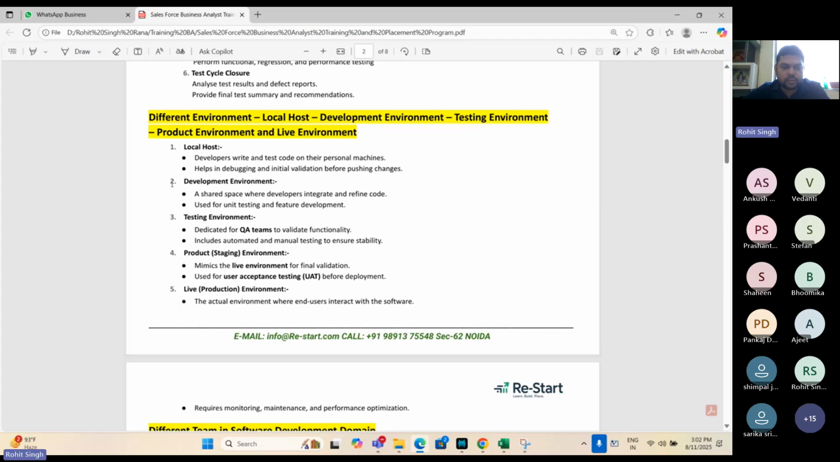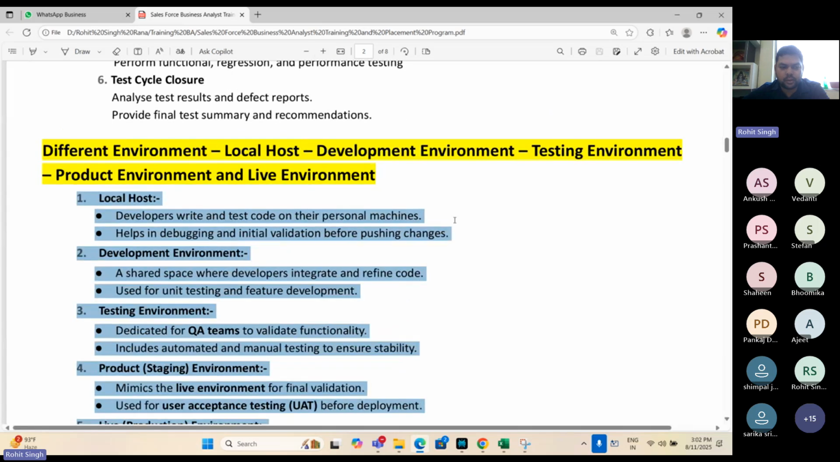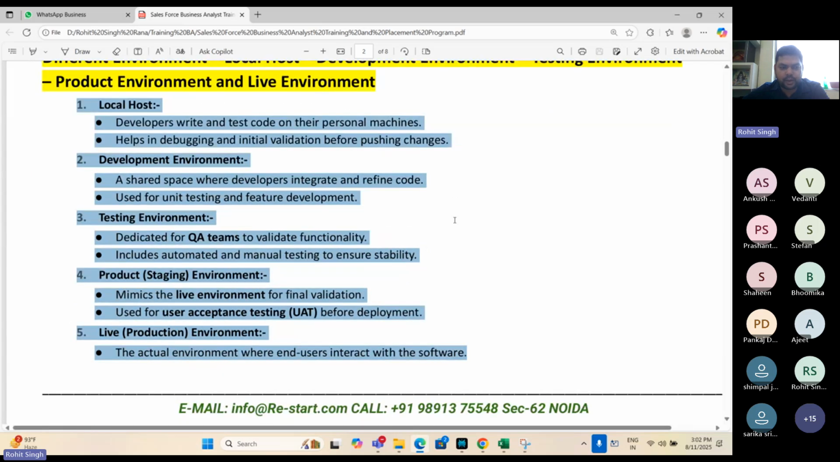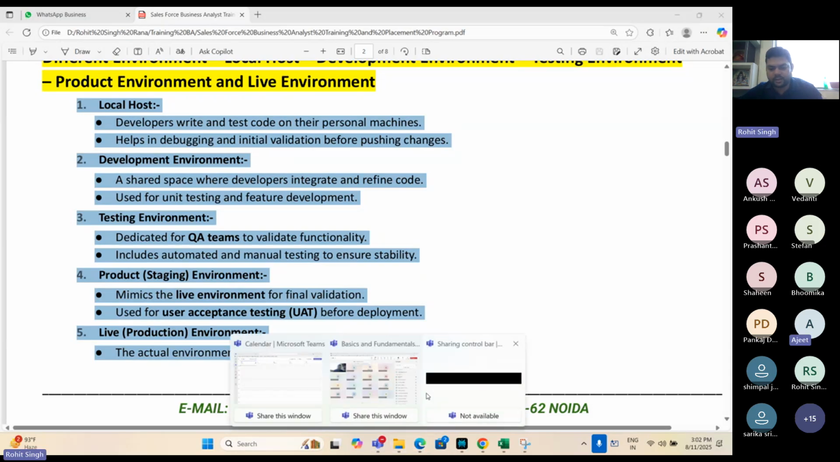Okay. So before I give you the insight, before I let you know what exactly this is all about, guys, from your perspective and understanding, what do you think these environments are? And why are there different environments? Why not one environment?